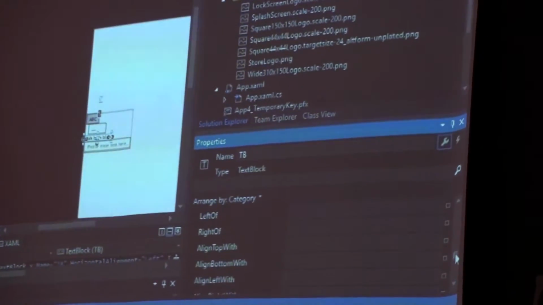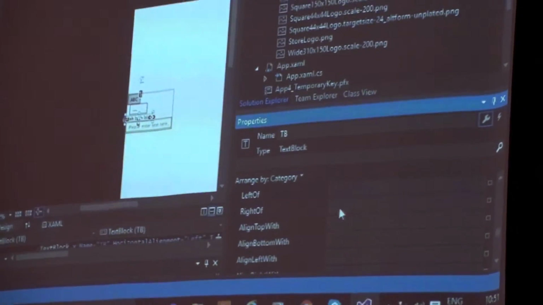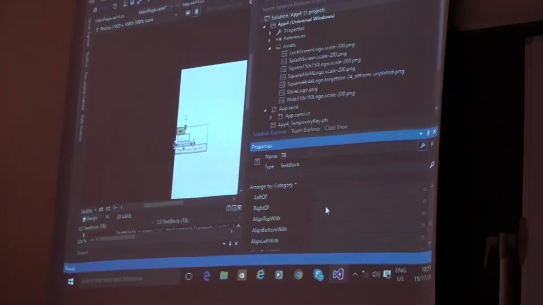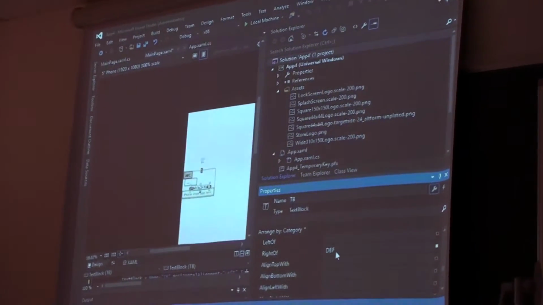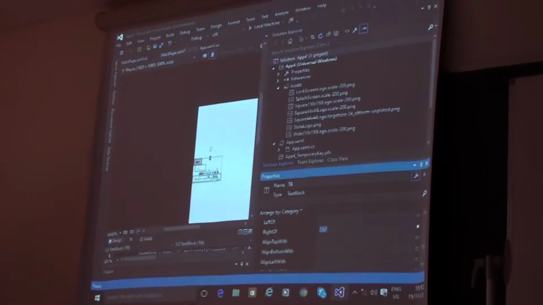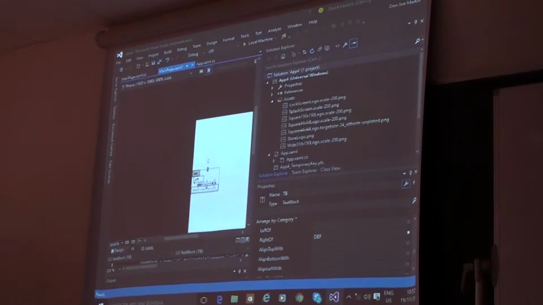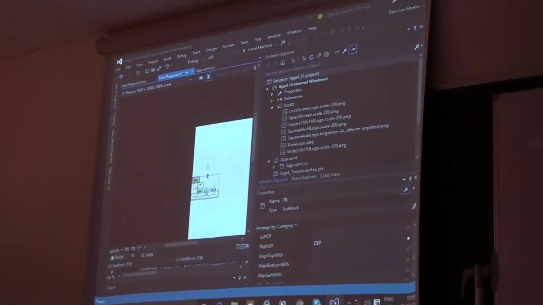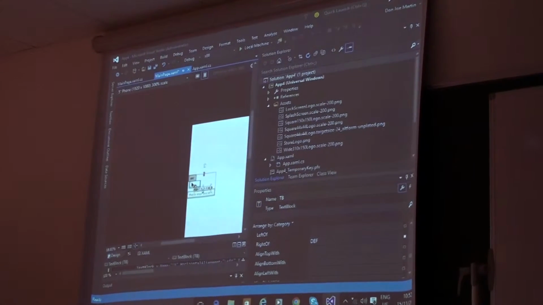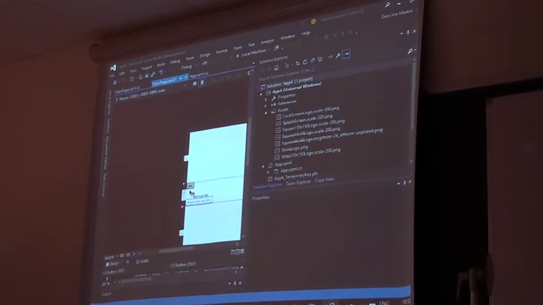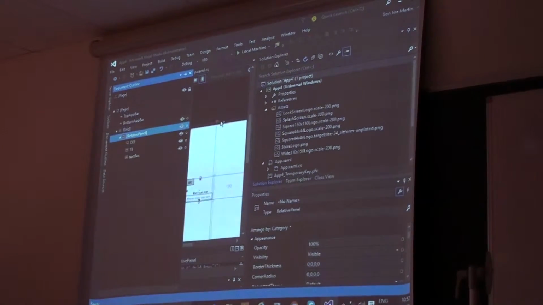Suppose you want to bring this text block to stay to the right of this button. Okay. You say that the text block TB should be at the right of BF. But now do you realize why it came below, under this button? Because when we had put in the stack panel, they reordered themselves in a vertical order. So let's just redo this.